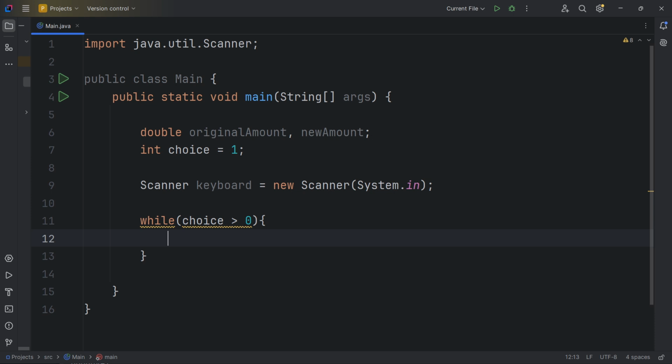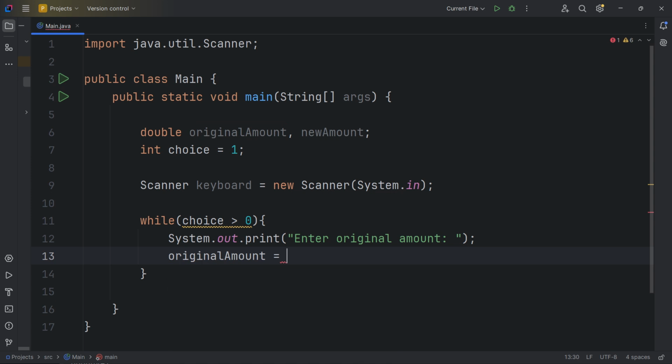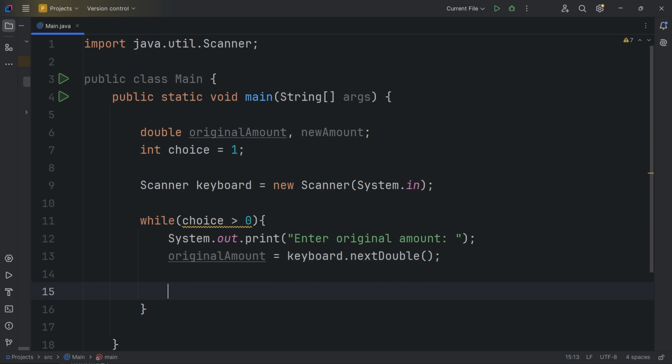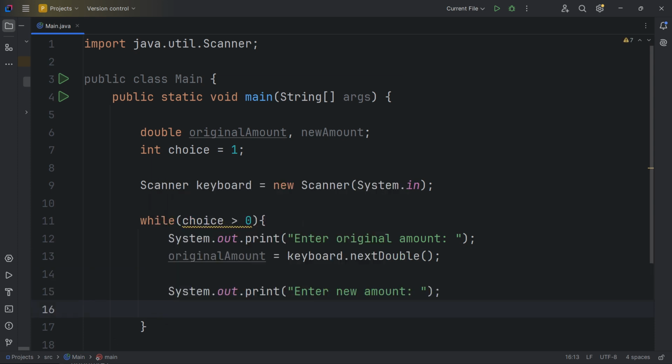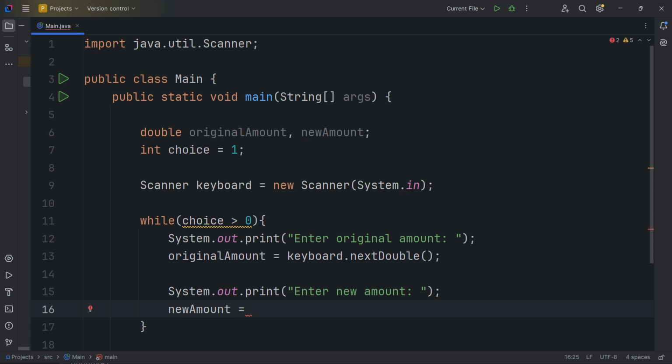Now we will collect input for the original amount. So let's write a prompt like this. And let's collect a double and assign it to the originalAmount variable. So type originalAmount and assign keyboard.nextDouble. Next, let's collect input for the new amount. So let's write this prompt and assign the newAmount variable a double. So type newAmount and keyboard.nextDouble.